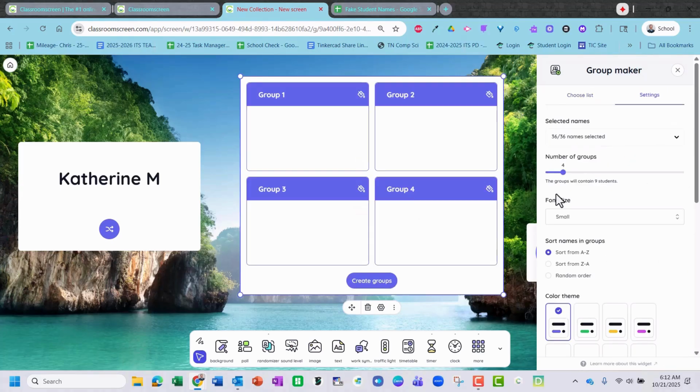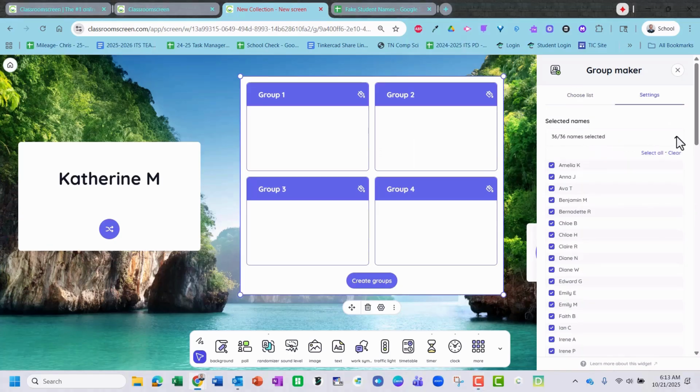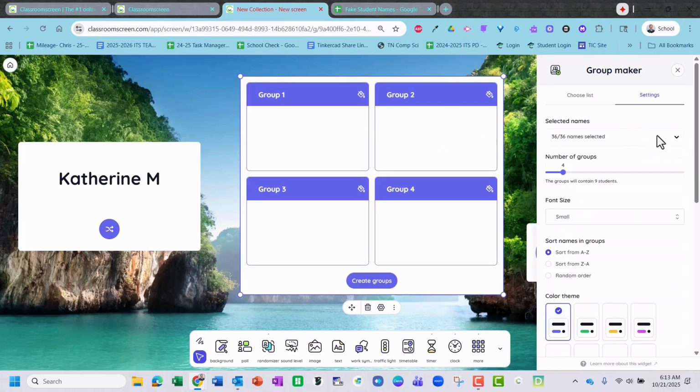First period. I've got 4 groups. Now what you see here is how many students have been selected. I can change that to be just a few if I want to tailor down some of these groups, but I'm going to leave it so that everybody's part of a group. How many go in the group or how many groups there are, and then what font size I want to use for them to be able to see their group name, and then sort from A to Z or random order. I'm going to do random order and hit create groups.